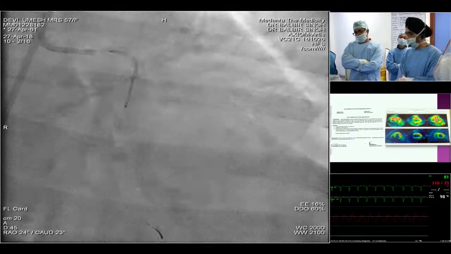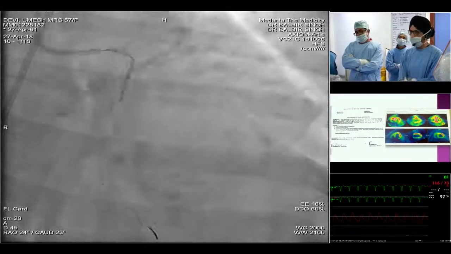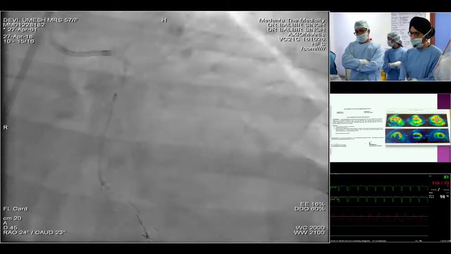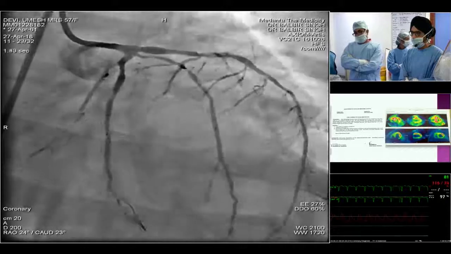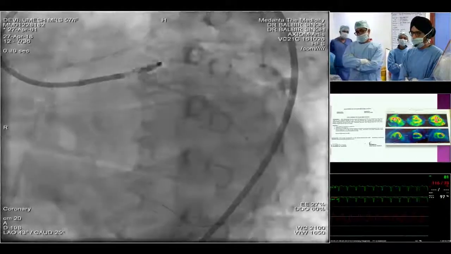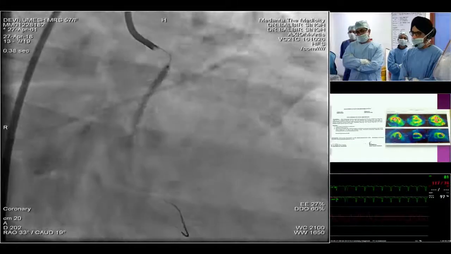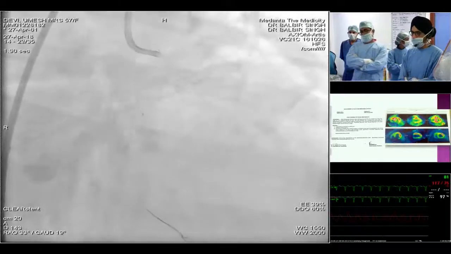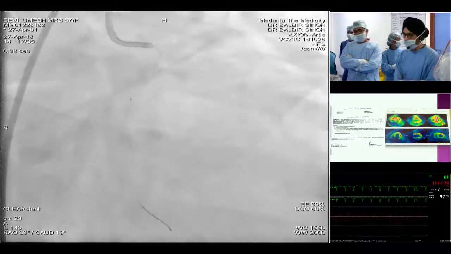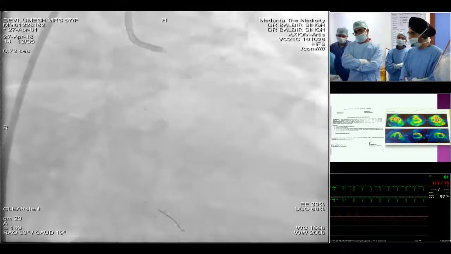Can you run the last? Just to show you, just to show it went quite easily, taking those two bends, and could be placed quite easily. Next. Next. Next. So this is the stent. Next. Which was dilated, post dilatation was with a 2.5 high pressure balloon. Next.